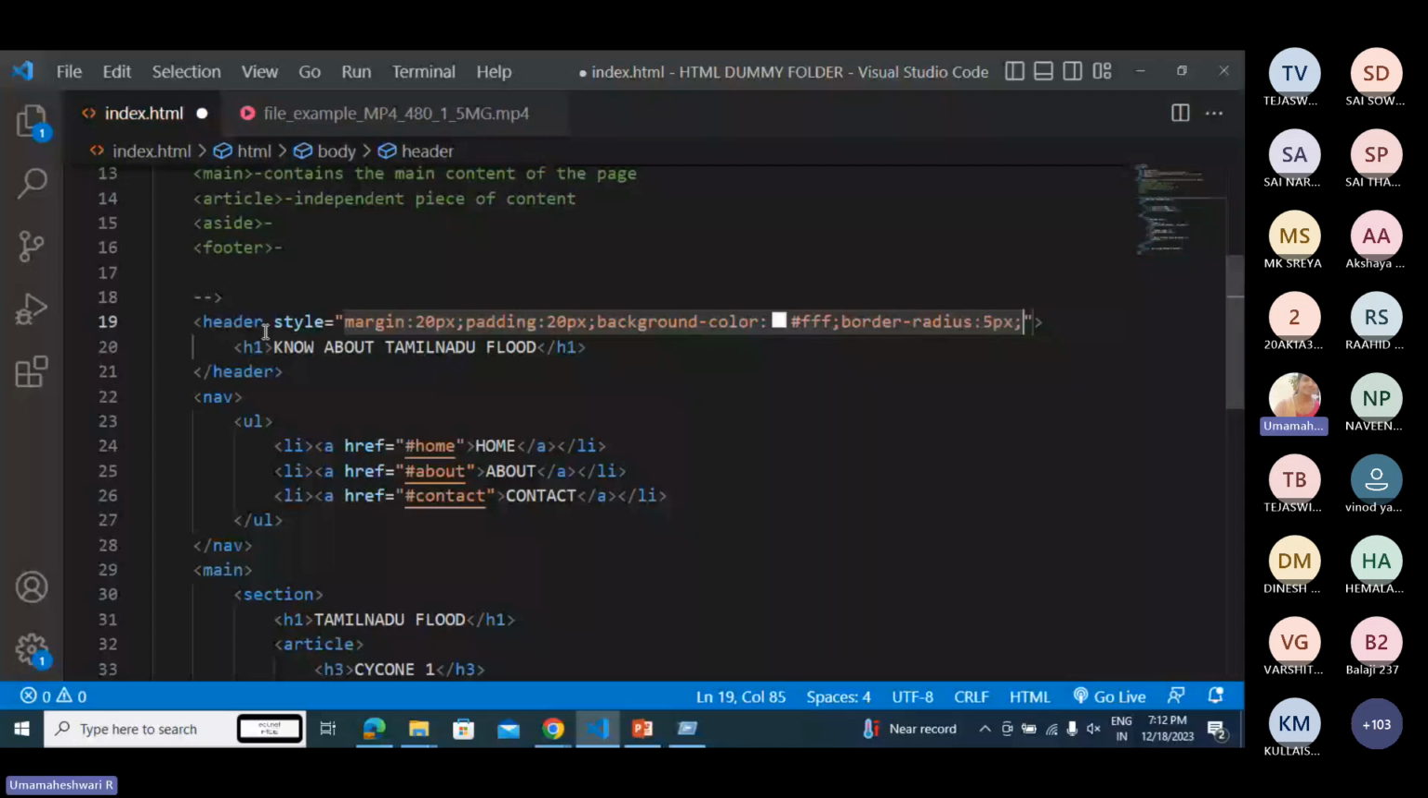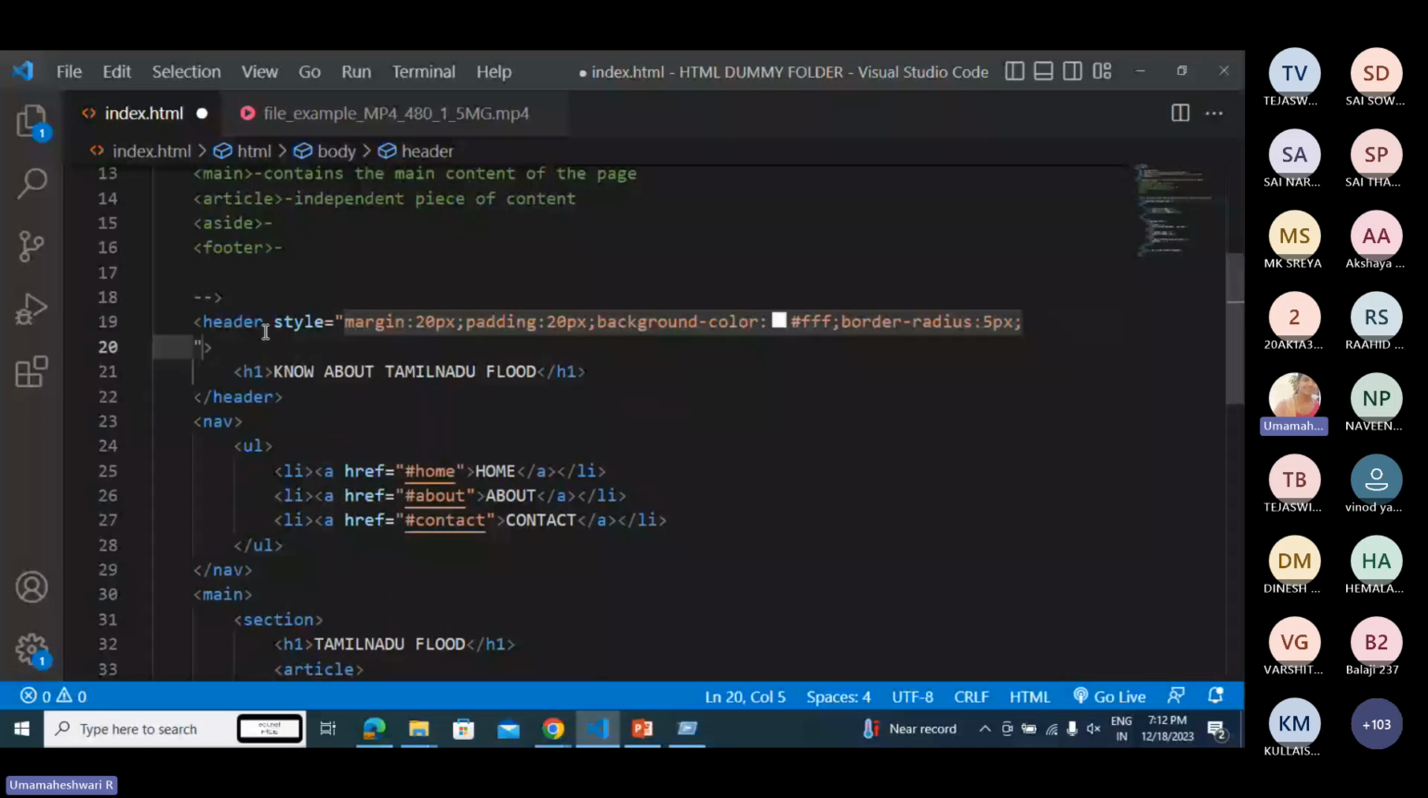Okay, and then let me give a box shadow. If you're going to add some shadow, then you can give some box shadow. First is the x-axis and the other is the y-axis. And then I want to spread it. Sorry, I want to blur it.